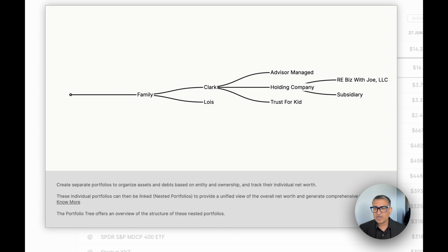It also allows me to share a particular portfolio with the people I want to collaborate with, or maybe just for viewing purposes.